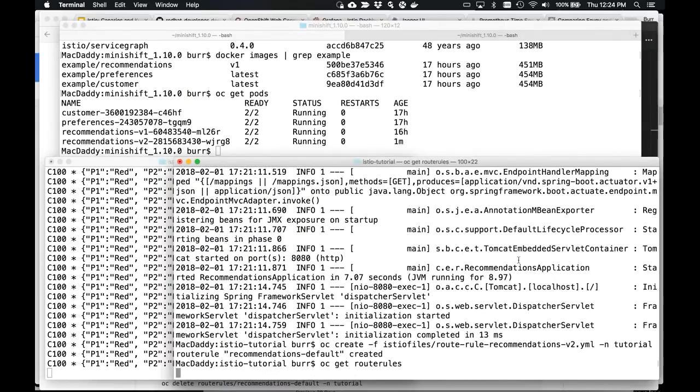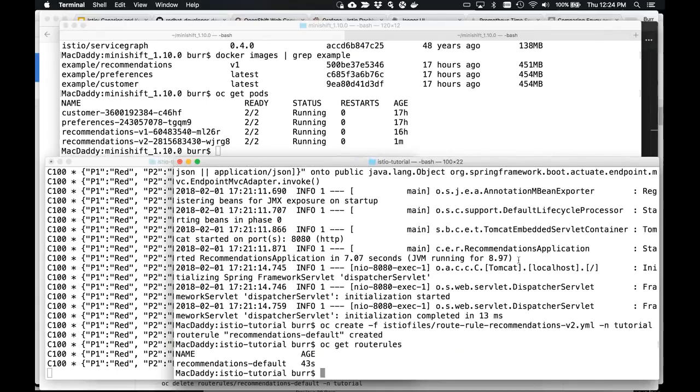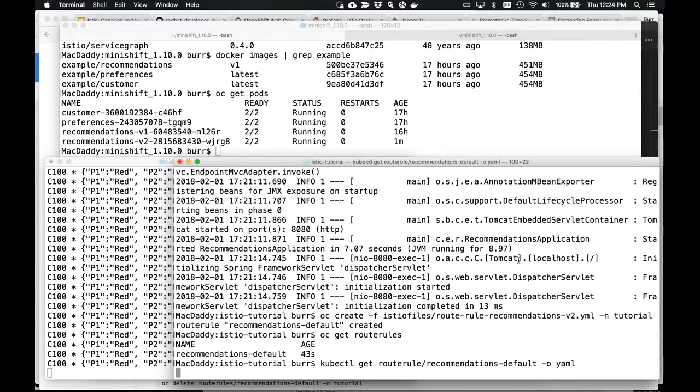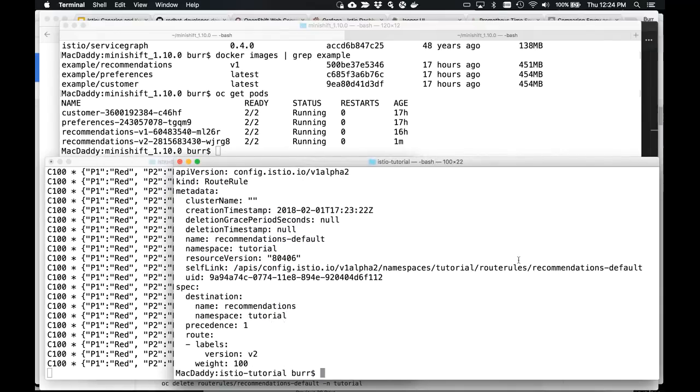You have this concept of the route rules. OC get route rules. You can see it's recommendations default. I can say kubectl get route rule recommendations. If I spell it correctly, recommendations default. And then YAML. I can kind of look at the details of that. And that's basically the YAML file that we applied to it. So basically 100% weight to v2. You can see it right there on screen.